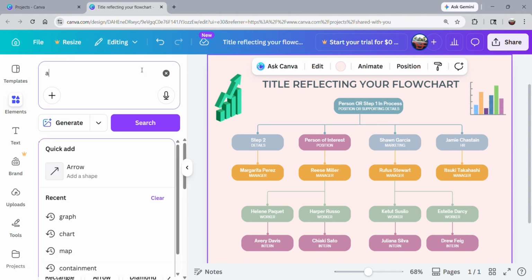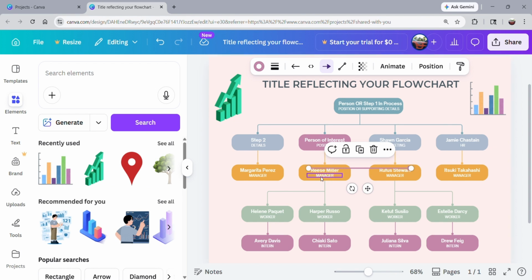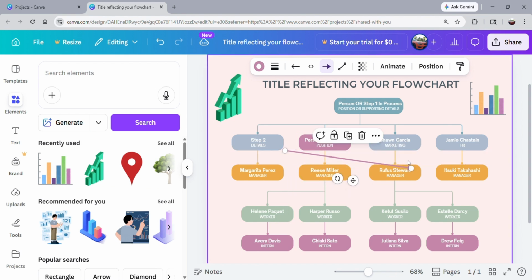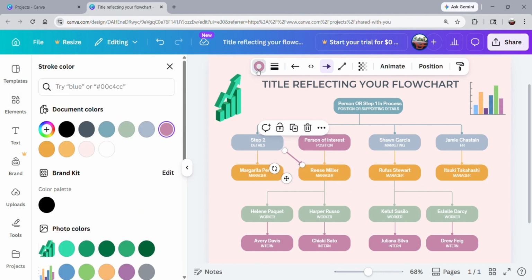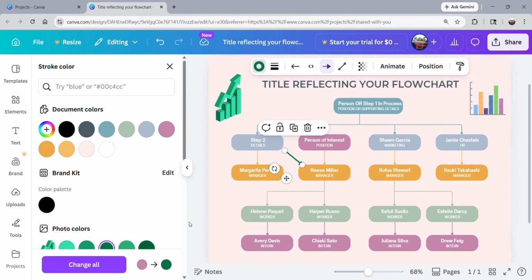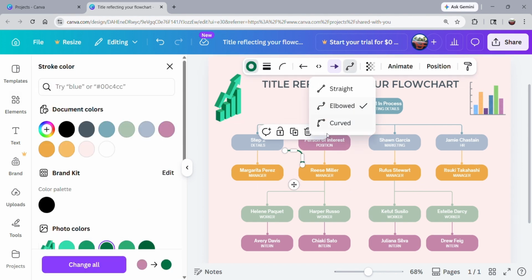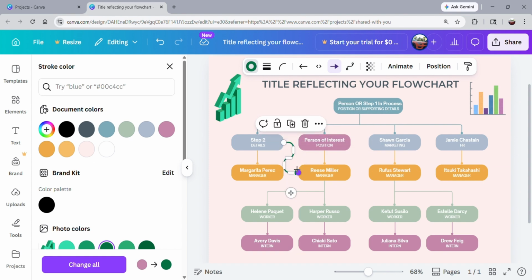Moreover, if you find yourself needing more arrows, you can always go to the Elements section and type in arrow. Once you click on it, an arrow is going to pop up. You can choose to interconnect related people or steps with that arrow. Once you have that arrow in place, you can change its color or its shape. You can make it elbow or curve to your liking.